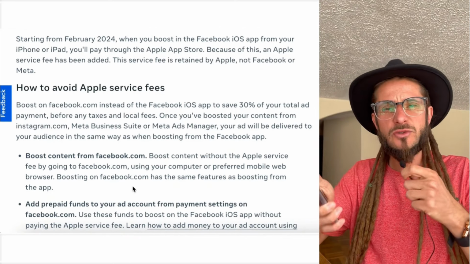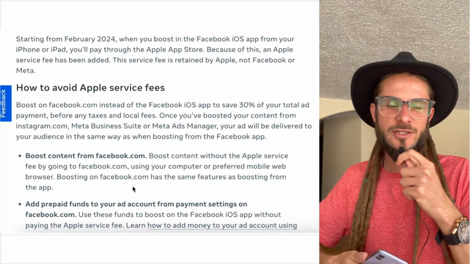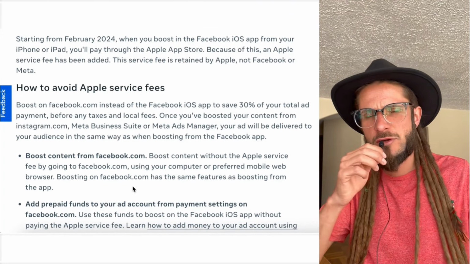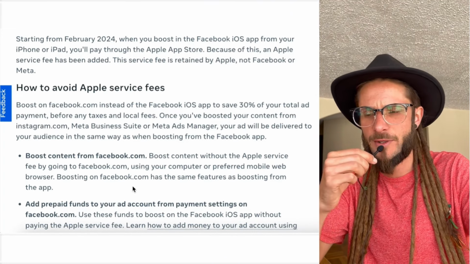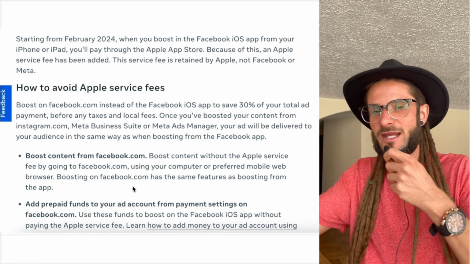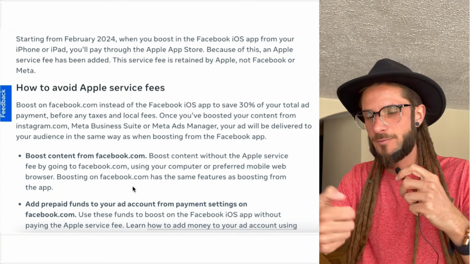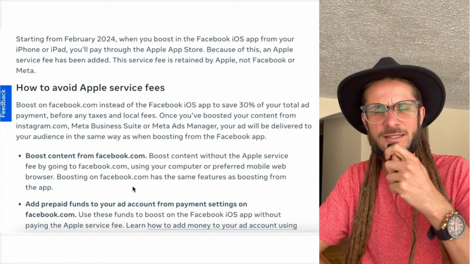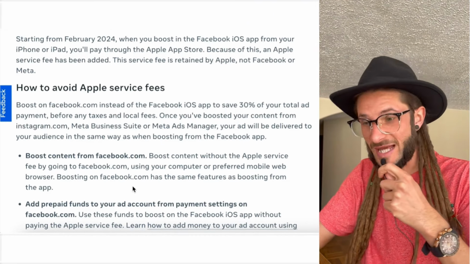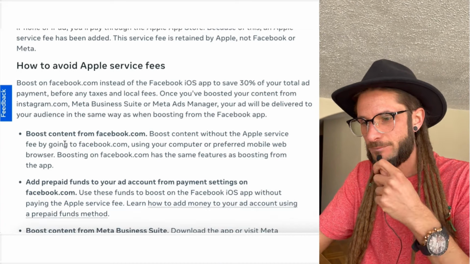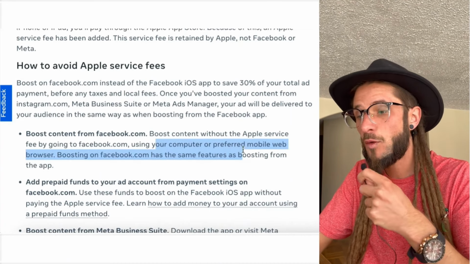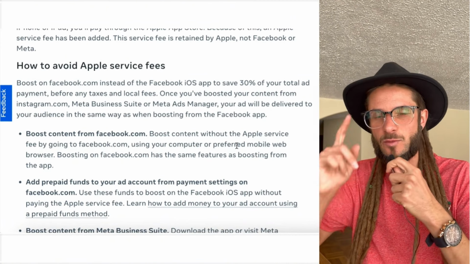If you have an iPhone, use the browser, go to facebook.com, log into your account, navigate to your page where the post is that you want to promote, and boost the post through the web browser. Don't use the app if you're going to boost a post. And you can do the same on desktop, on a Mac. Use a browser and navigate to the Facebook page. Open up your browser, Google Chrome, Mozilla, Brave, whatever you're using. Type it into the URL bar and then go to facebook.com and you can boost your post that way. You can navigate to your post through the browser. Boosting on facebook.com has the same features as boosting on the app, using your computer or a preferred mobile web browser. So that's one workaround, guys.